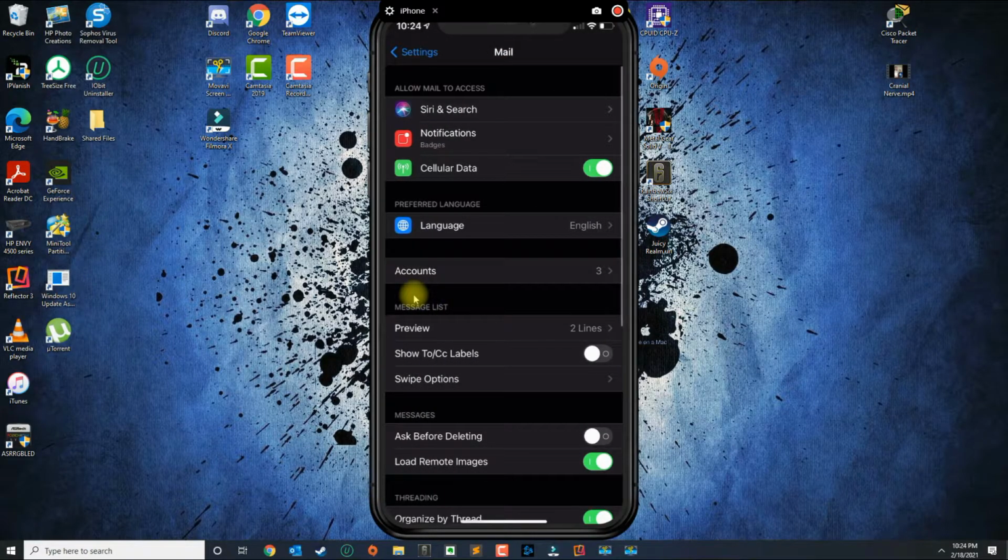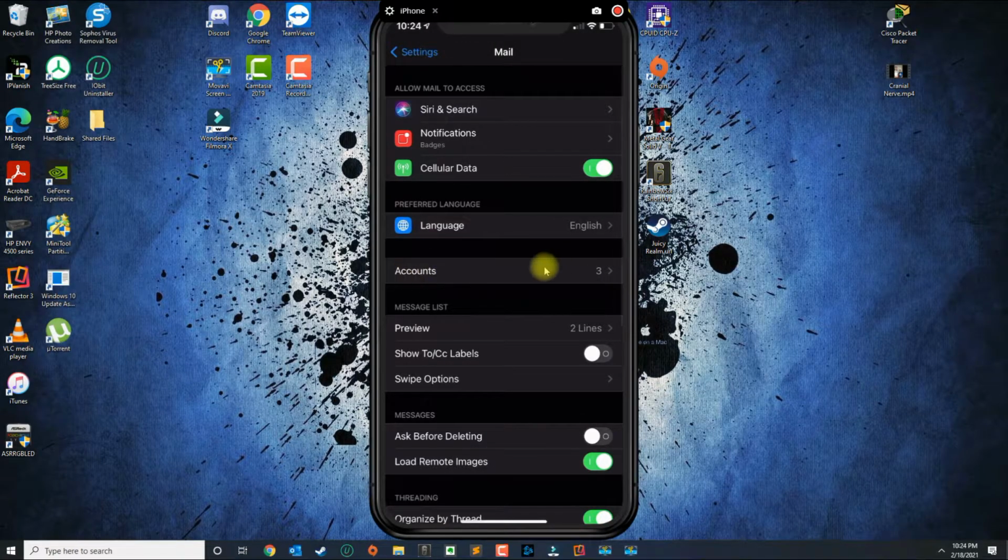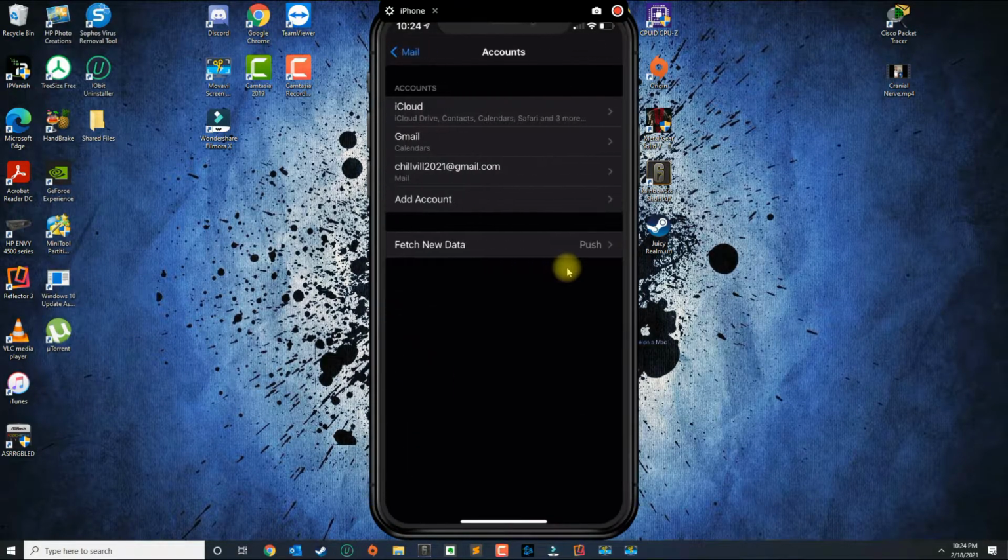In the settings, you want to go over to mail. If you have an older iOS version, you need to go to passwords and accounts, I believe. If you have iOS 13 or higher, it should be mail. And then you click here where it says accounts.